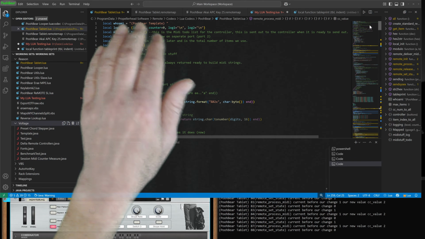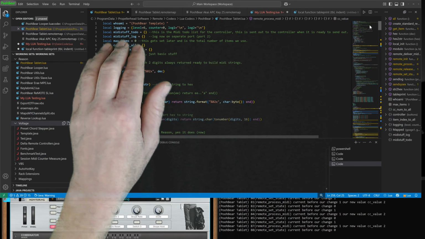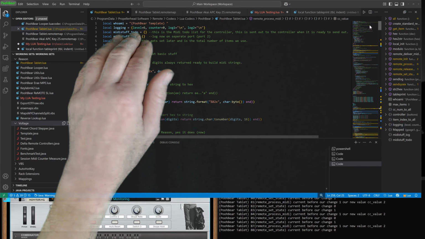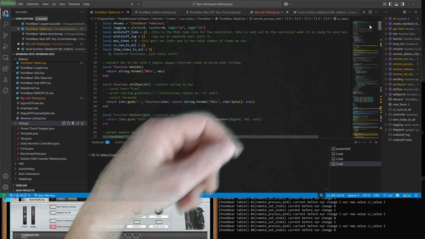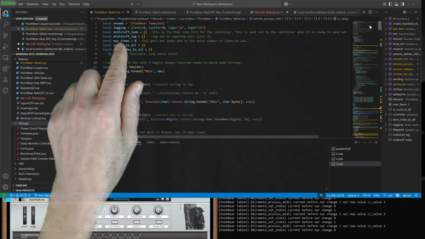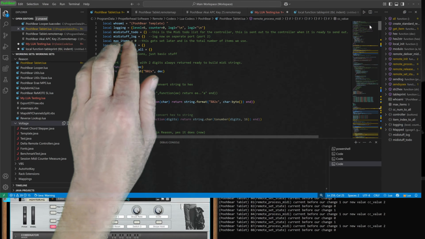Again, who am I? That's for my login. Login's login. MIDI stuff, log. The MIDI stuff is stuff I log into a table to send back around, which we'll talk about in a minute again. And there are a few other things, like I track the max items.